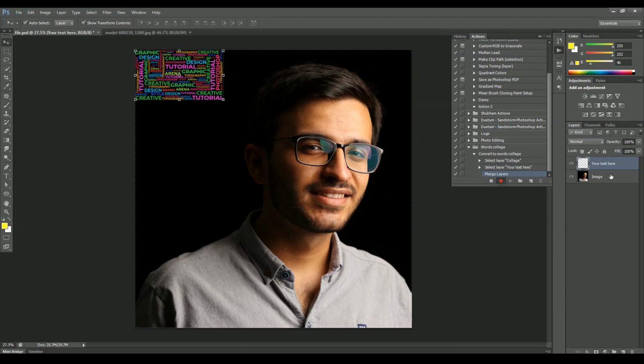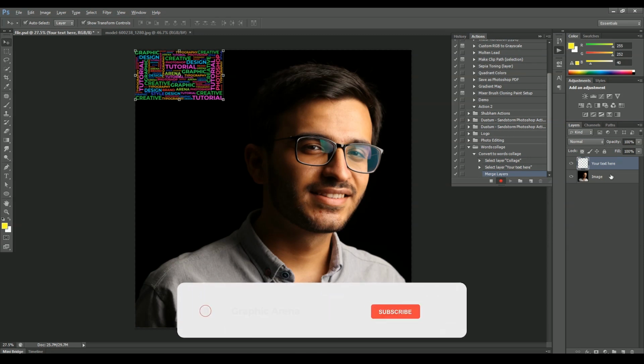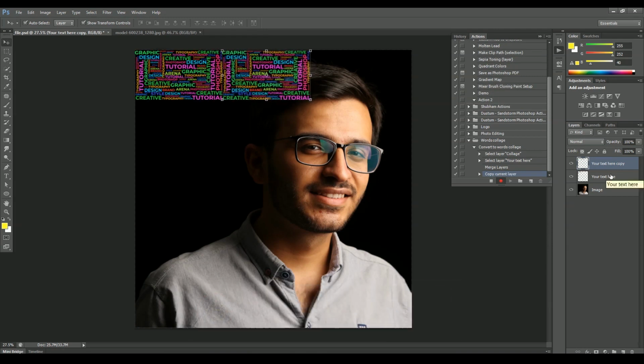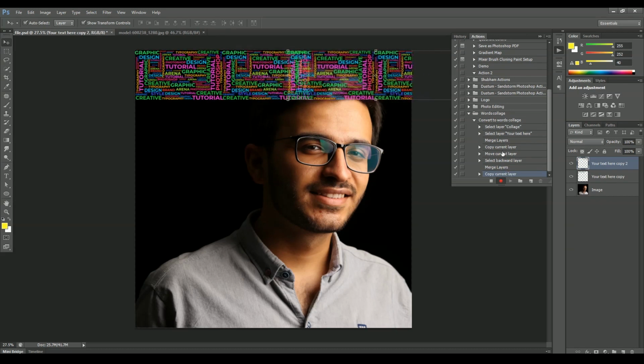Now while holding Alt and the right arrow key, create a copy of your text layer and move it to the right. Now while holding Alt Shift left bracket, select the backward layer and press Ctrl E to merge it. Again make a duplicate copy and repeat the process.